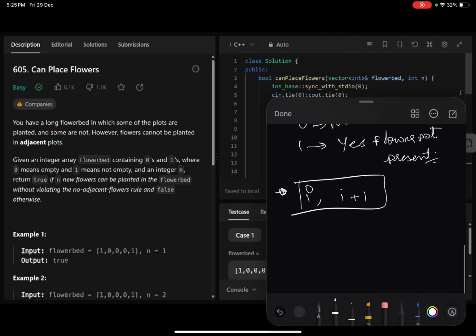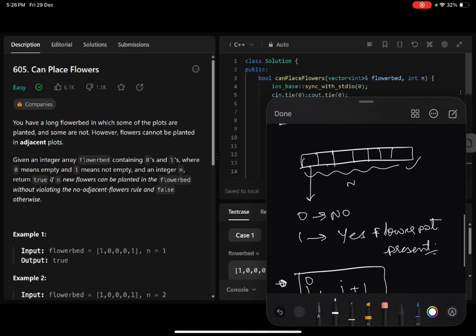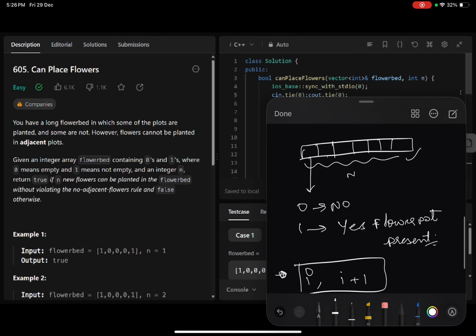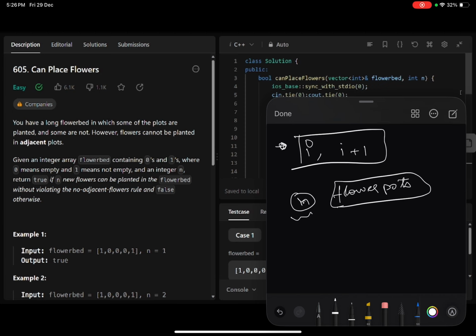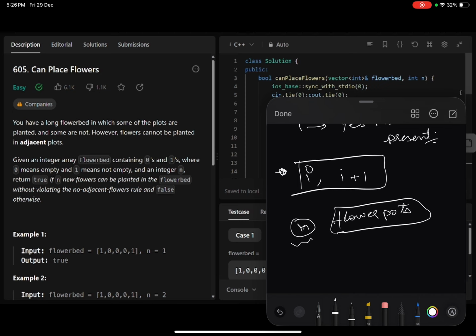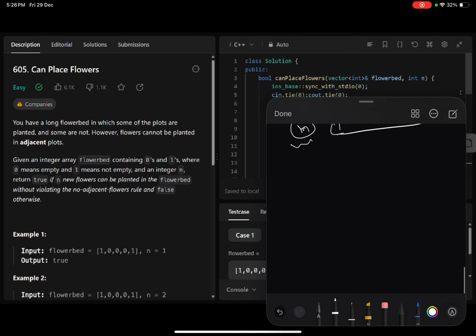So he's given some n, a small n, which is the number of additional flower pots, and we want to check whether we are able to keep these n flower pots in the given flower bed. If yes, then return true. If no, then return false, such that the condition that no two flower pots are adjacent to each other is satisfied for sure. So this is the problem statement. We just need to return the output as true or false.